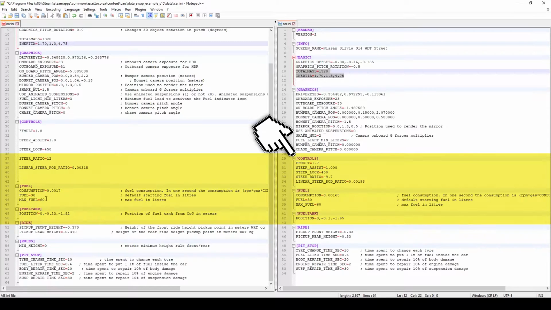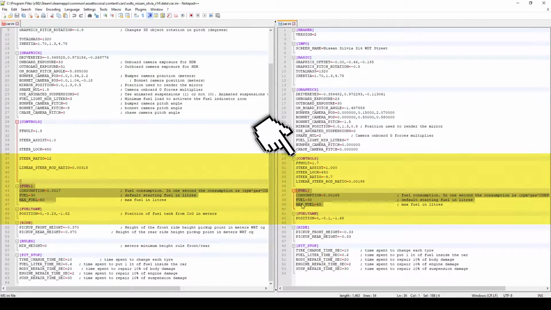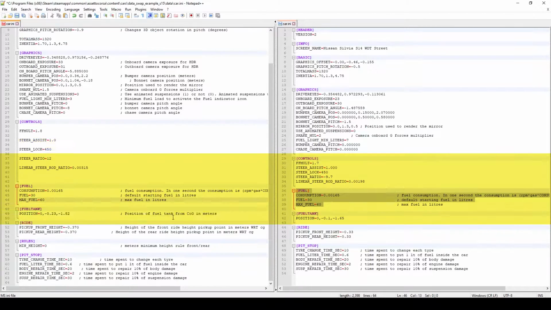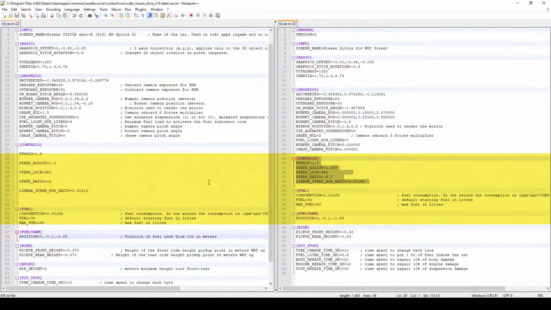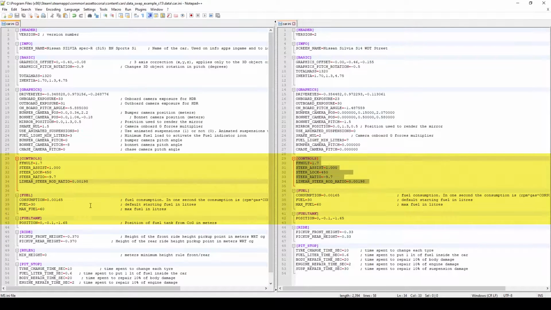With those values changed, we can now look at the control section and the two fuel sections. The main one here being the control section, because that interprets how the car steers. Sometimes if you miss copying the control section, you'll go to load in to drive your new car and the steering will actually be inverted. You'll steer left and the car's wheels will steer right. So you want to make sure you copy this control section. This is one of the key points.